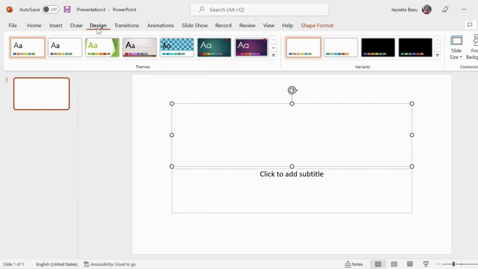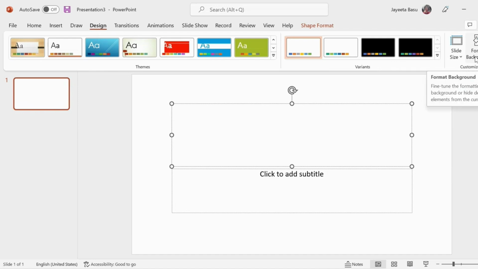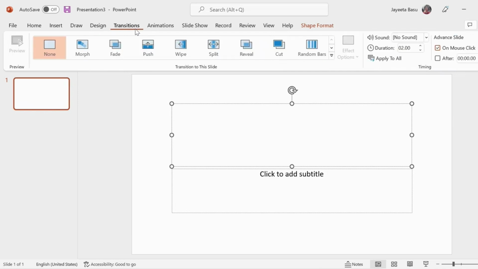Then you have the different designs which are available, and you can use them as a theme as well. Color palettes are available for you. You can change the size of the slide and even format the background as per your requirement. There is transition. We will be learning about transition in the next few slides. Here you can add different animations and transitions when you're moving from one slide to another slide. There are different styles which are available for your disposal, and you can use one type of transition for all the slides that you create in that presentation.